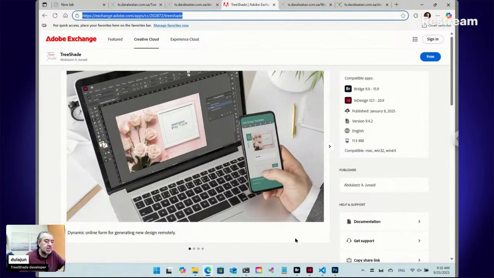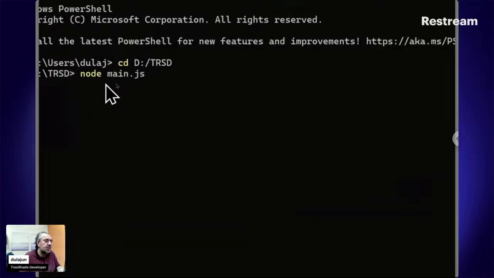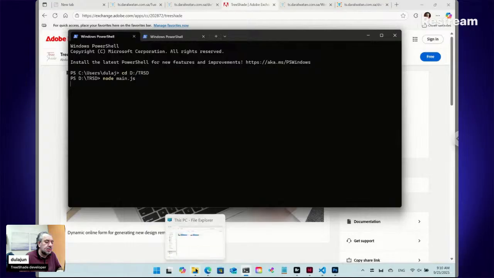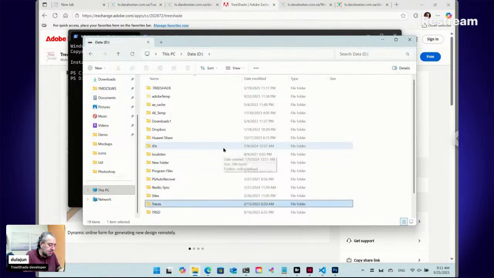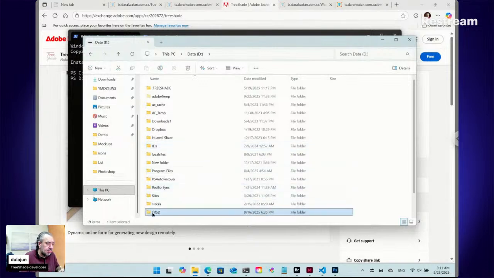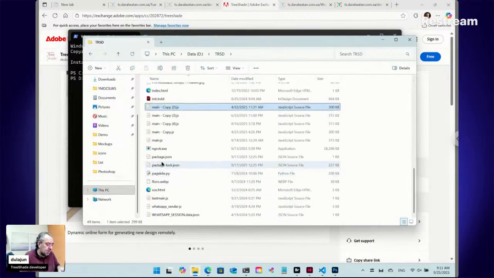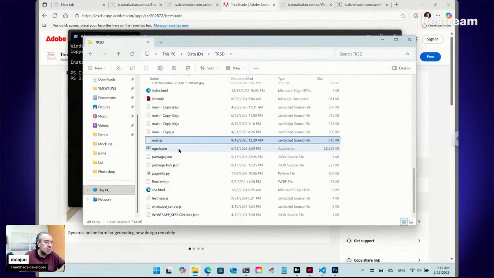After installing and determining the root folder for your project, you will find a file, main.js. This file executes as a Node.js server. Here I have created the root folder, and after installing you will find this file, main.js, which executes as a local server.